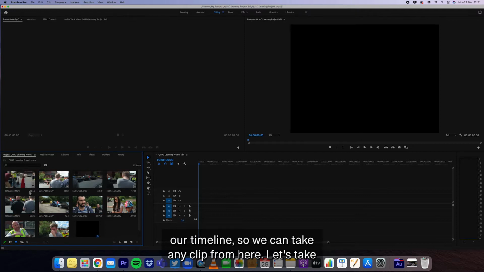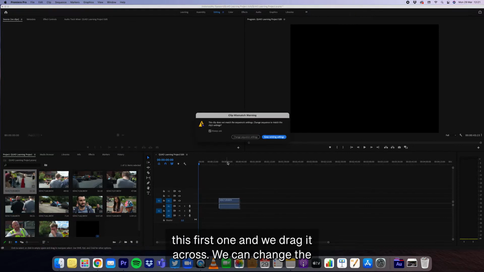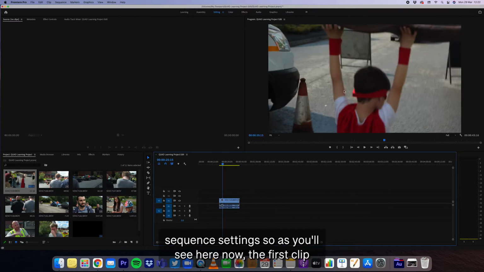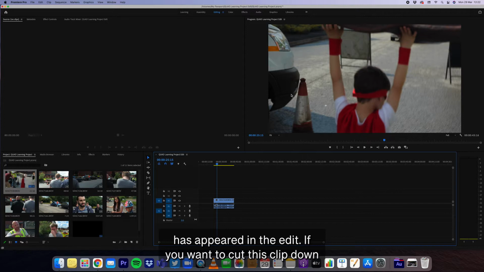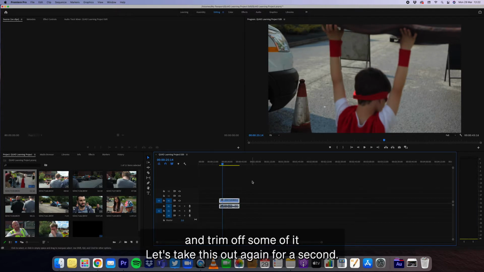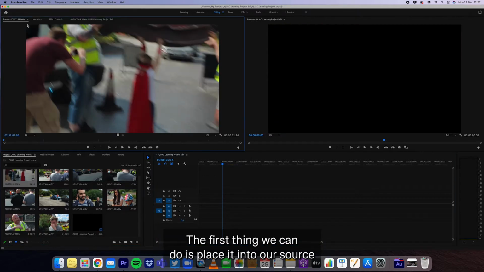So we can take any clip from here. Let's take this first one and we drag it across. We can change the sequence settings. So as you'll see here now, the first clip has appeared in the edit. If we want to cut this clip down and trim off some of it, let's take this out again for a second. The first thing we can do is place it into our source window here.